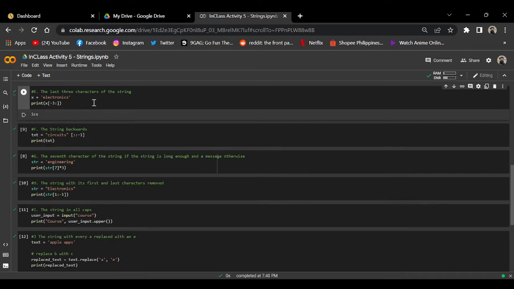Letter E, the last three letters of the string. So the last three letters of electronics are ics, which we print with str[-3:], which indicates the last three letters, so ics.